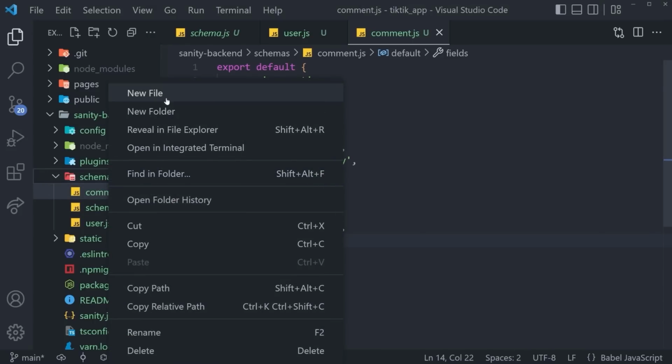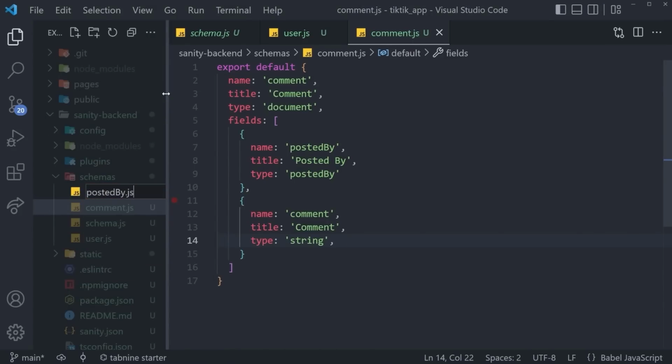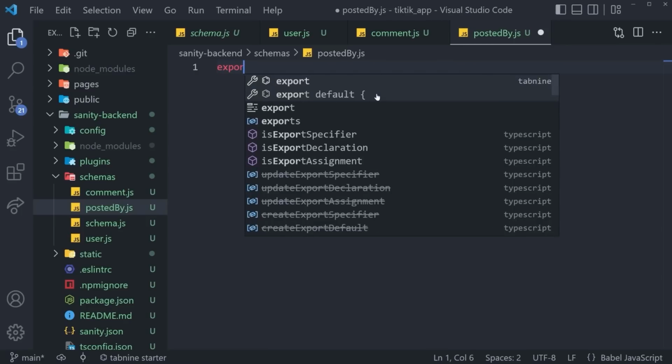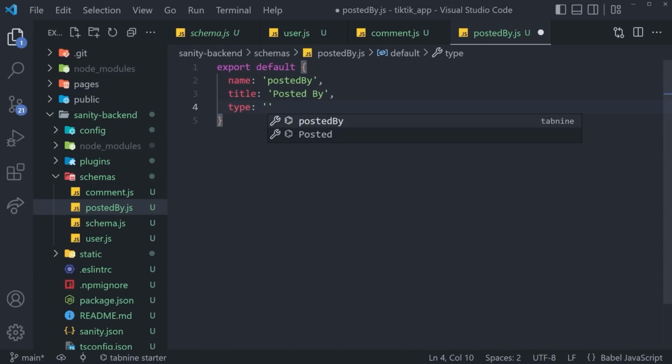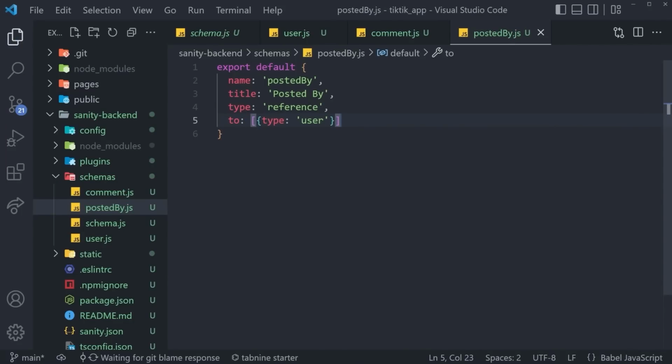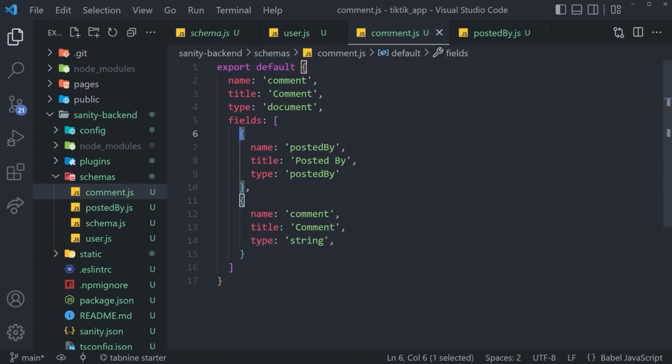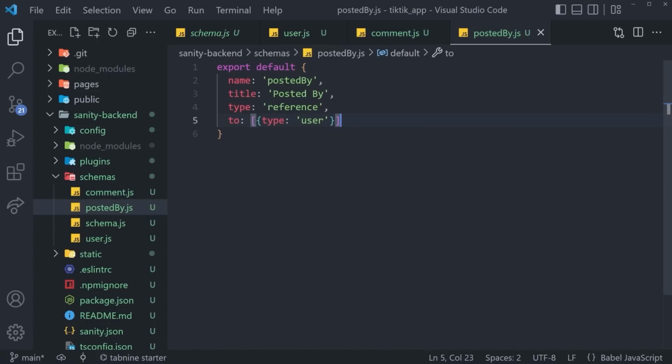The third schema is going to be postedBy.js. Inside of here, we can export default, and we can give it a name equal to postedBy, a title equal to Posted By. We can also give it a type, but it's no longer going to be a document. It is going to be a reference type, meaning it's going to connect two different documents. And it's going to be a reference to an array of users, meaning one user can post multiple comments and we'll keep track of which comments the user has posted.